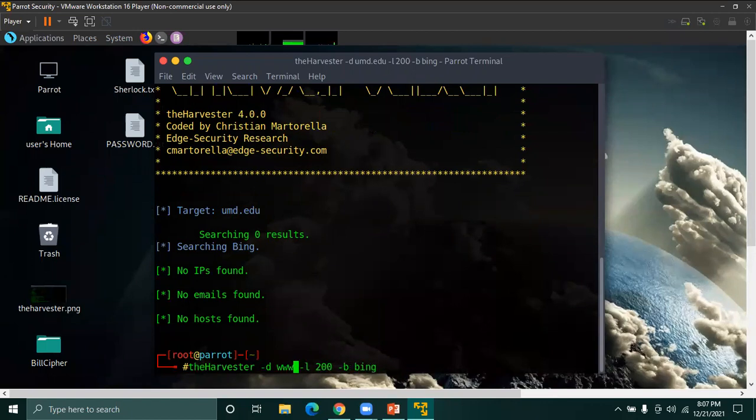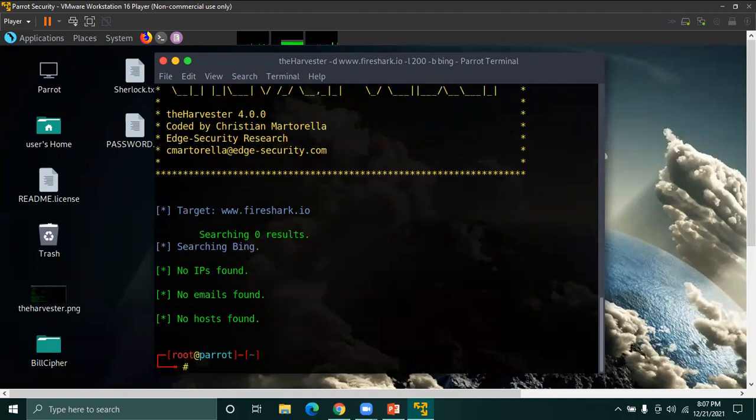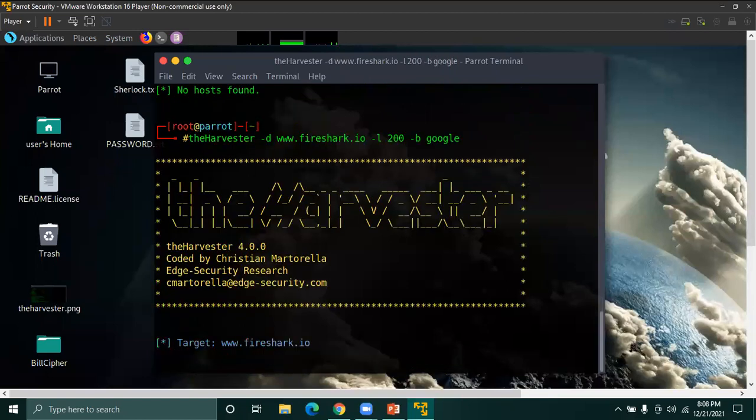Like www.fireshark.io. Am I writing the word right? So for our company, there are no available details on Bing. Let's try Google.